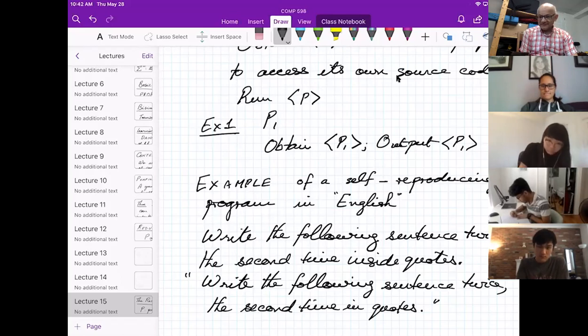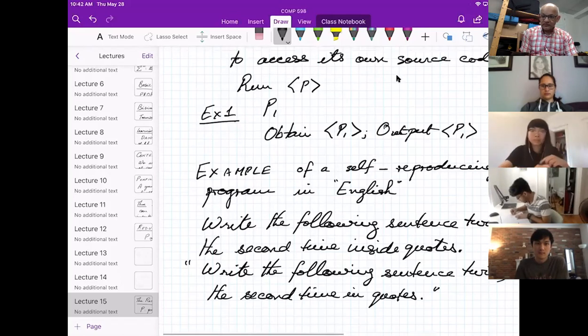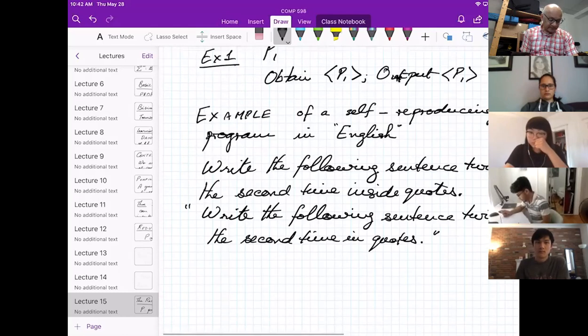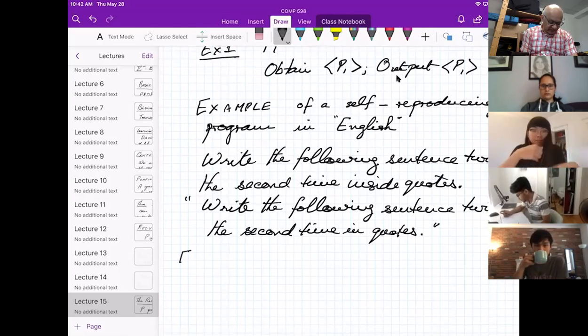So there you are. If I show this to a person and say, carry out these instructions, what will they produce? Exactly the text of the program. So that's how you write self-reproducing programs. And example one is how you would write self-reproducing programs if you had access to your own source code. So let me do example two of using obtain.